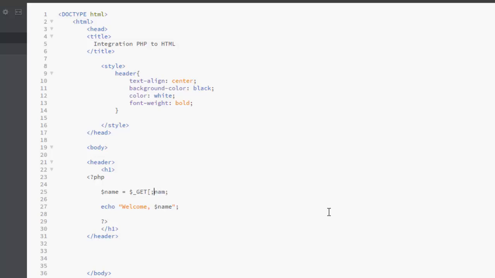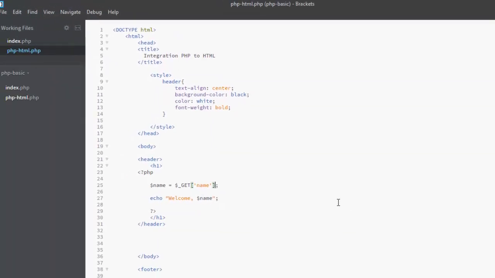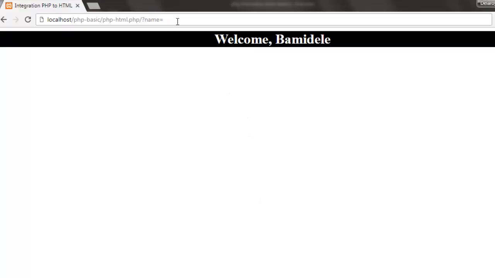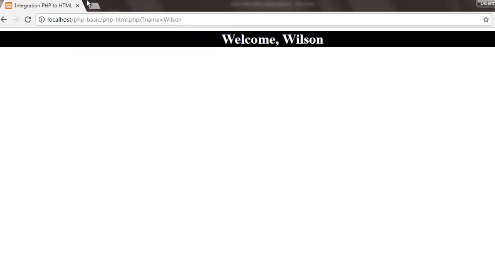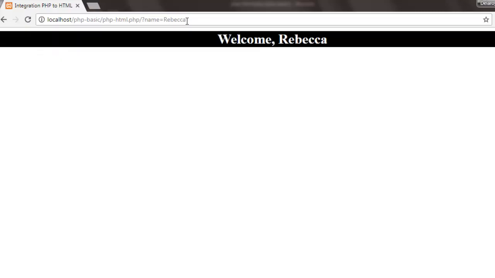So for that, the name, and close that right there, and we close up. So save that. So let's get back to the browser and try to lock in a name. Let's call it Wilson. Can you see that? We are welcoming Wilson. Let's change that to Rebecca. Welcome Rebecca. Dynamically, we can pass in our values into a key, and you can display that using PHP.